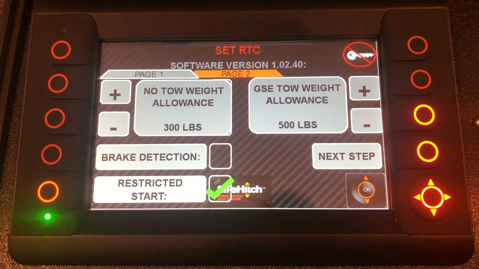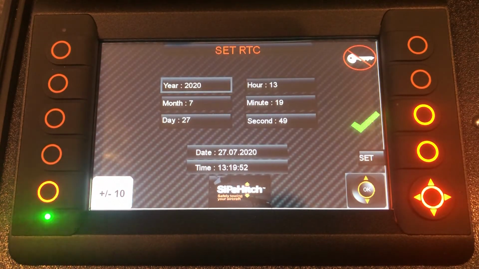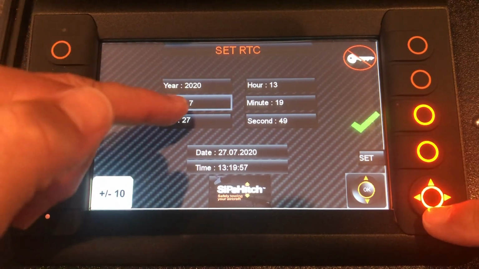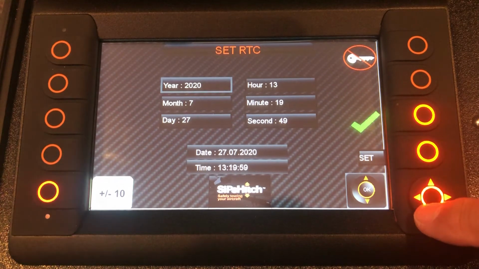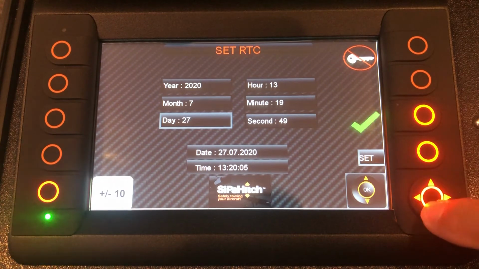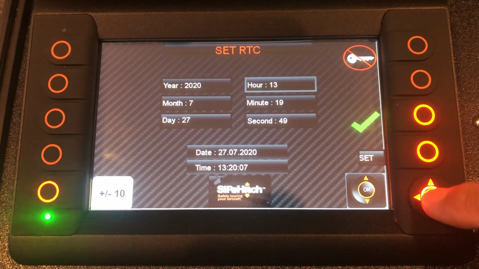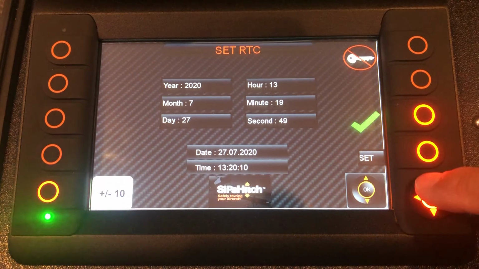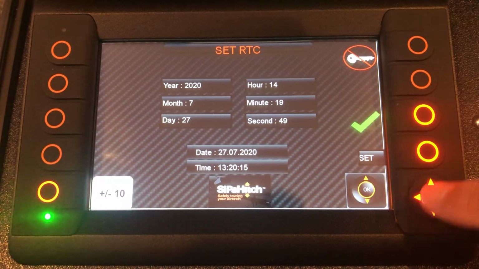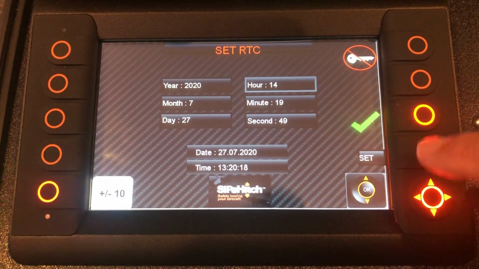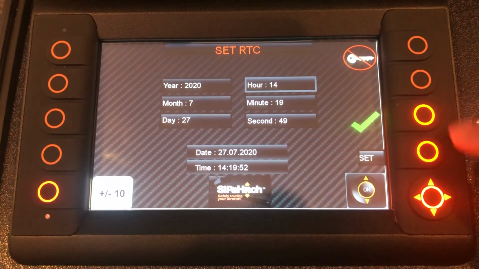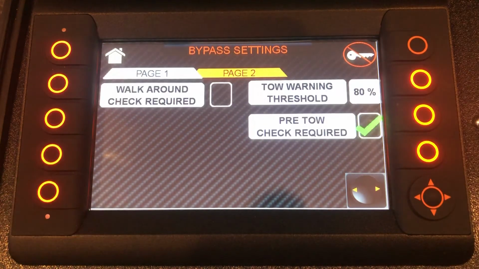Next step is the actual time settings. You can see the box around the year, month and day. If you want to change the time, for example, you will then press OK for the flashing sign around the hour. You can then change the hour, press OK. You will then press set. Set will be displayed in the time. Green tick, and you're done.